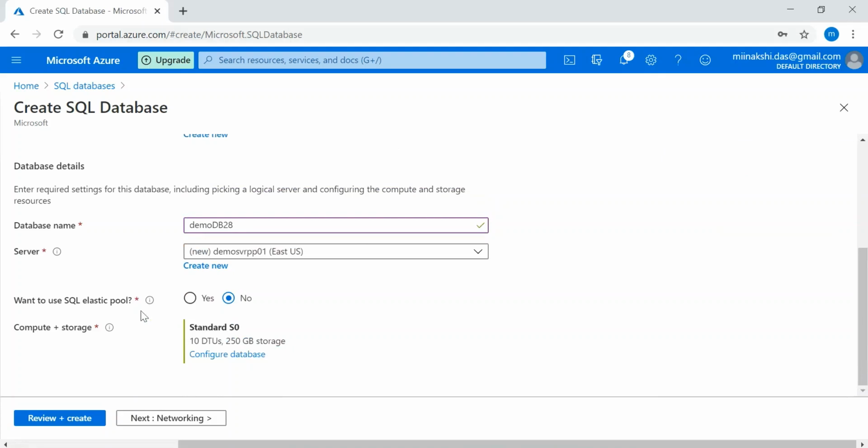Database server is created. For this demo purpose, I am not selecting the Elastic Pool. For Elastic Pool, I will create another video. This video is a very basic video for the new user to Azure. So for every service I will give very basic examples.